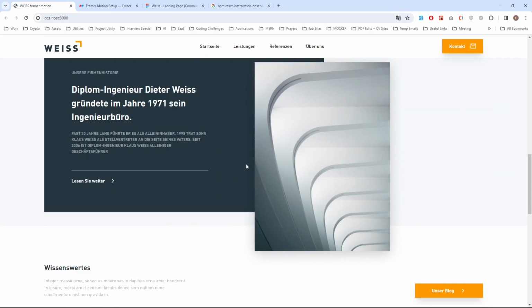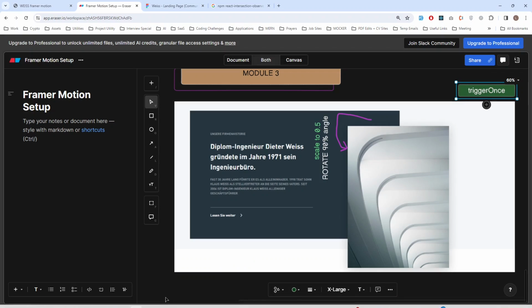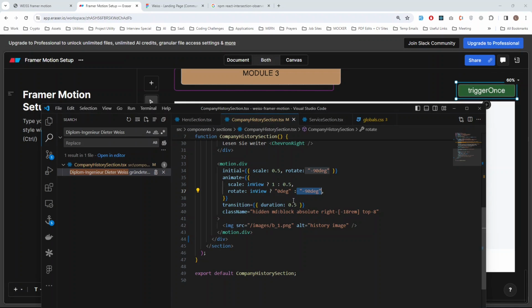That's the more reason. When it's no longer in view, it basically has this 0.5 scale and it has minus 90 degrees in rotation, right? So that's actually the way we are able to achieve this. And it is very easy, come to think of it.